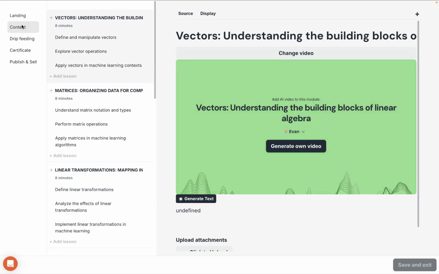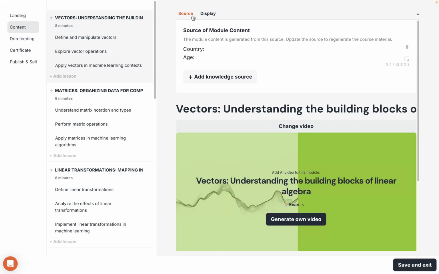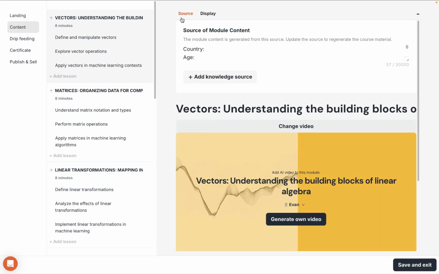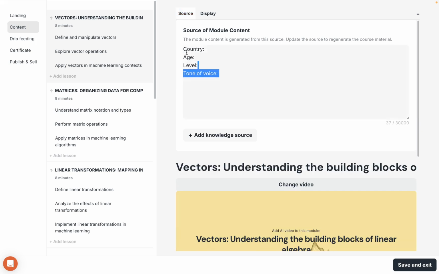At the top, we have the content section. The first improvement is that we now have a source tab in the display section, which is closed by default but can be opened if needed. Right now, the source is empty.